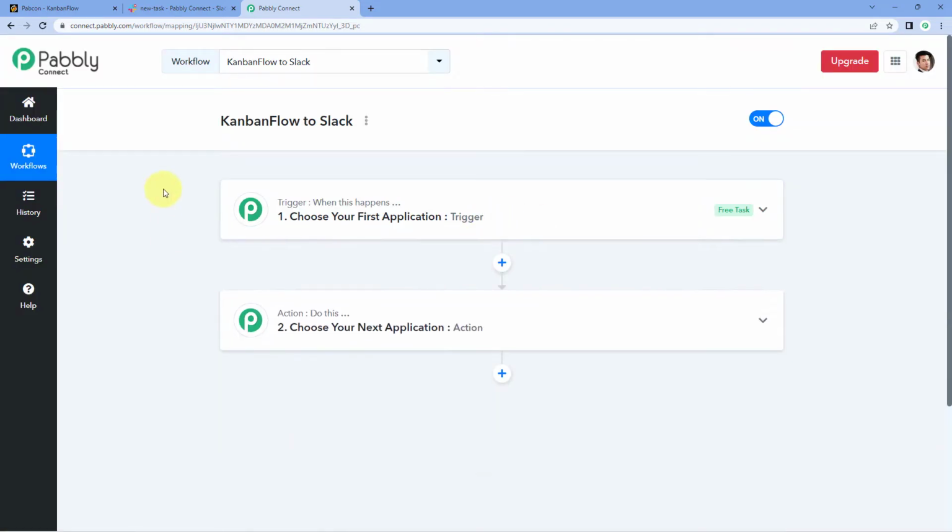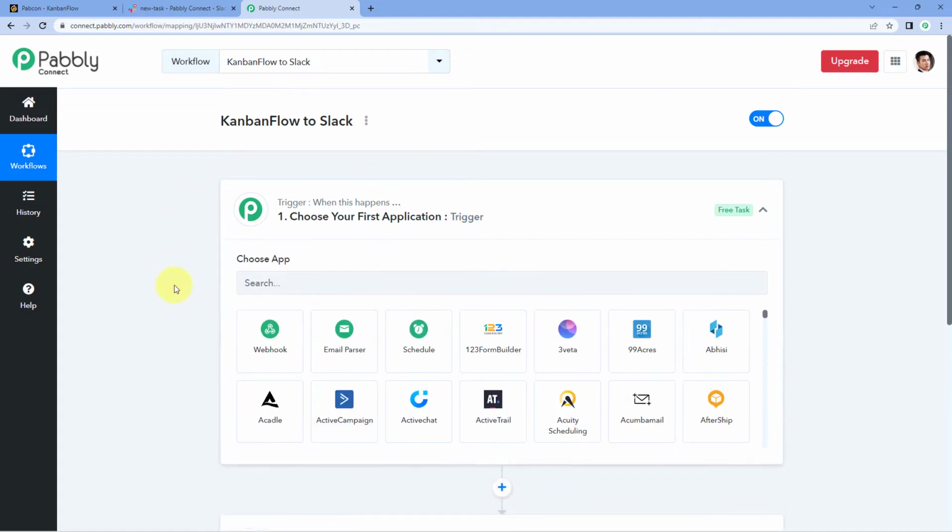Now we can see that our workflow is open over here. In this workflow, we have 2 different windows. The first one is the trigger window and the second one is the action window. Triggers and actions are basically those 2 principles on which this whole automation works, where the trigger says when this happens and the action says do this. So let's begin with the trigger window.